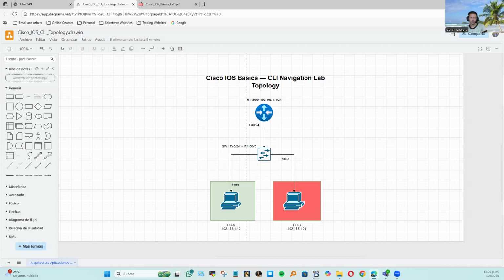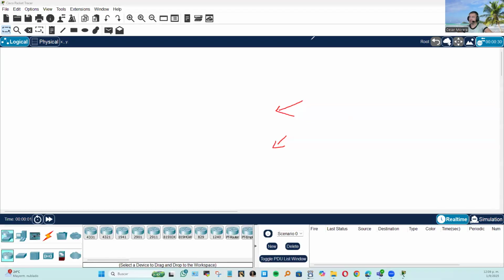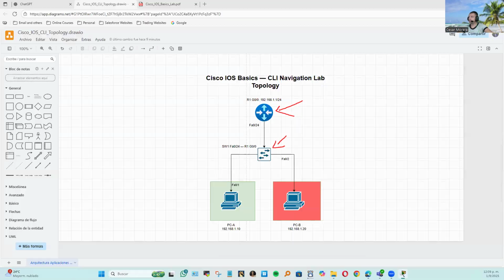So let's go to Cisco Packet Tracer and double click on it. Let's be patient. Let's wait for a couple of seconds. It takes a little bit of time to load. And hopefully we can start doing the magic. We're going to add the following in this scenario. We're going to add a Cisco router, a Cisco switch, and PCA and PCB. So a router, a switch, and PCA, and then a PCB. That's basically what we're doing.